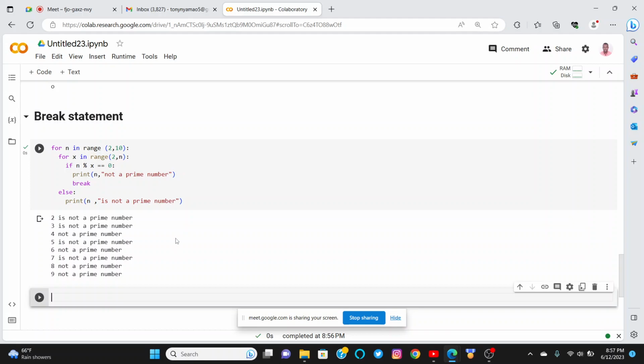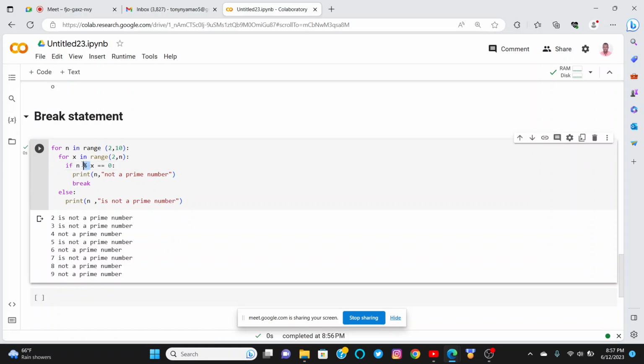Questions on that one? The sign for modulus in Python is this one. It's the same as the one in math. It's right here, the percentage one, the one that looks like a percentage.